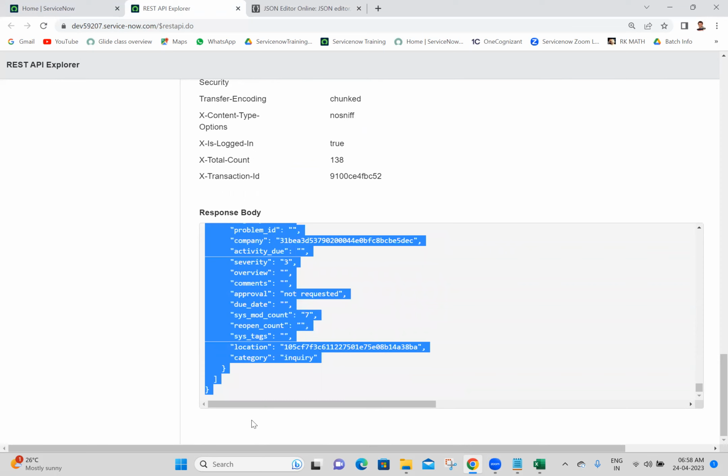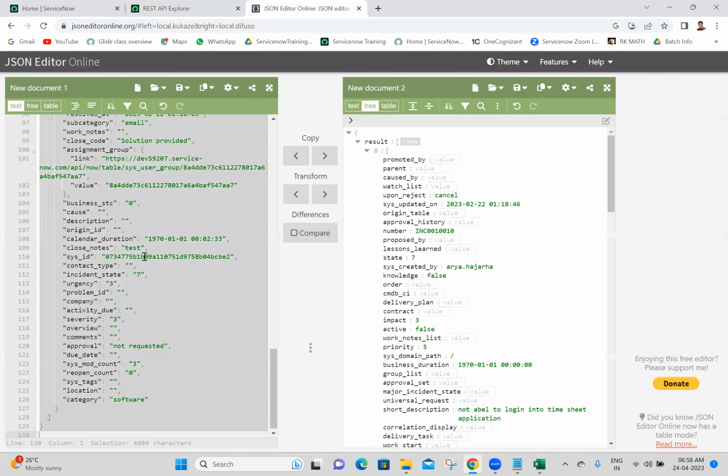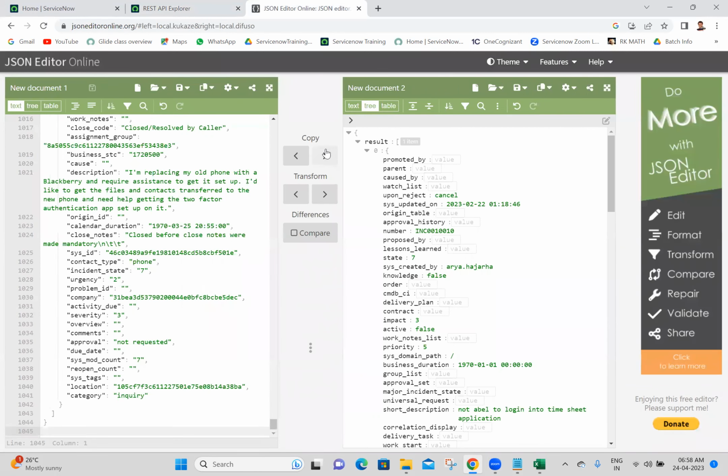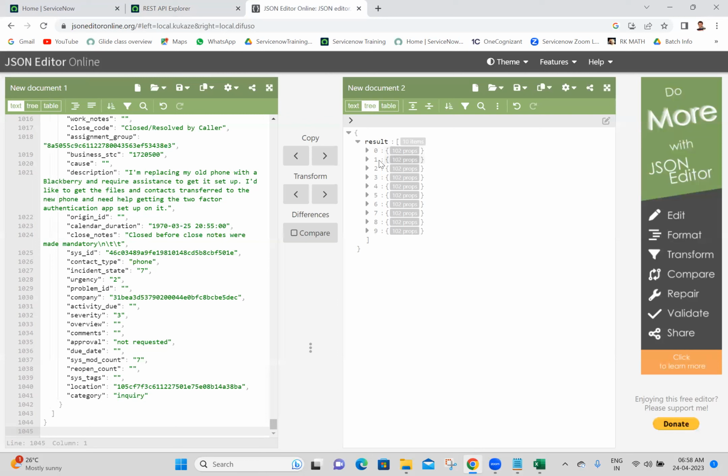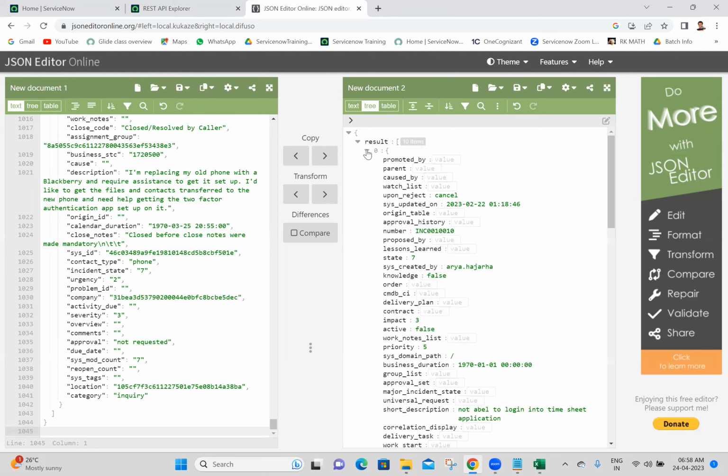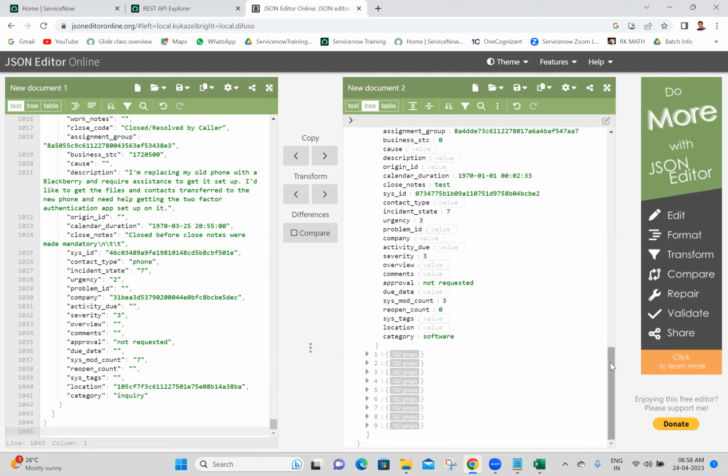I'm copying it. Now you can come to the JSON editor and you can see your 10 records of data properly. Okay, so you can see now 10 records are appearing: first record, second record, third record, up to 10 records. If you want to see information about the first record, you can open it and see the first record's information properly. Like that, second record, third record, and so on.